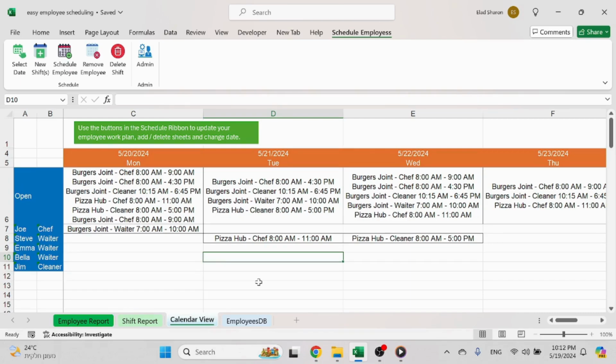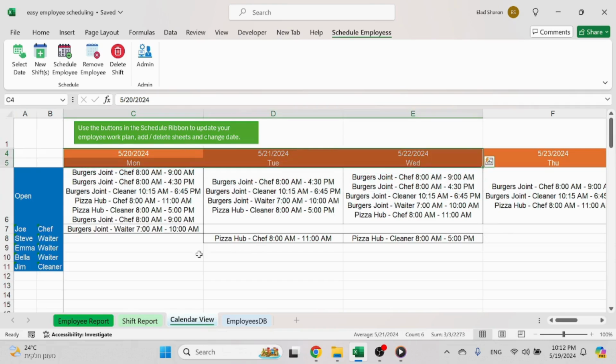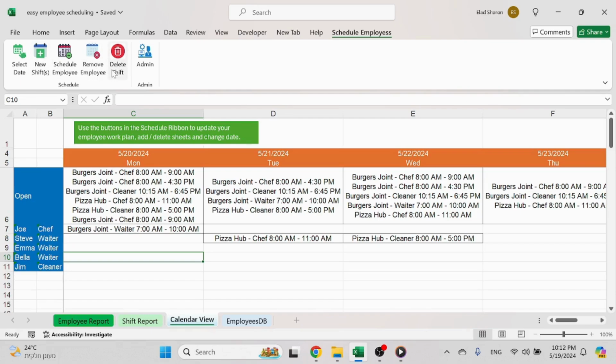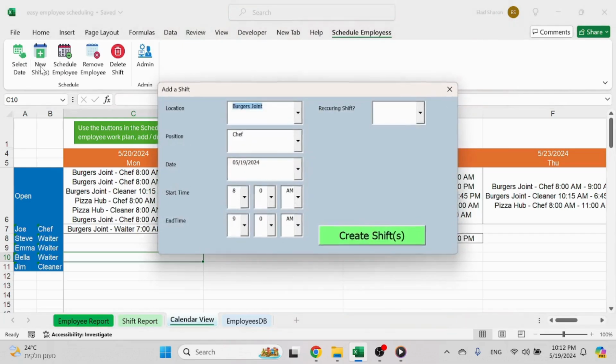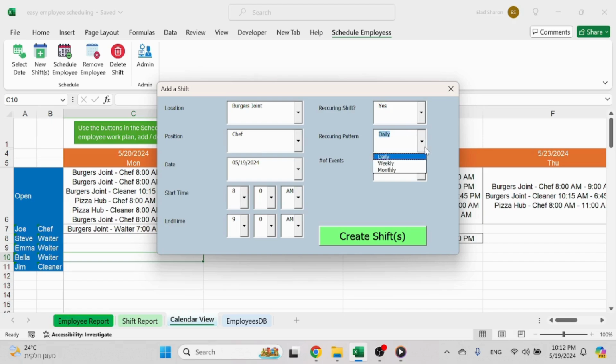The file itself includes a calendar view of your work week, automated buttons in a custom ribbon to quickly schedule, remove, or delete a shift, and change the dates. Creating new shifts is very quick and easy. With a special user form and VBA automation, you can even create recurring shifts with a high level of customization: daily, specific days in a week, or monthly recurring.